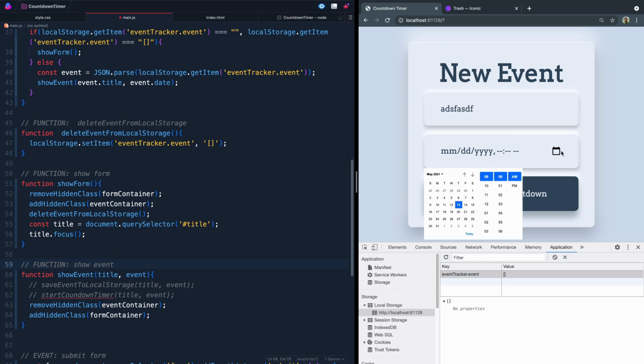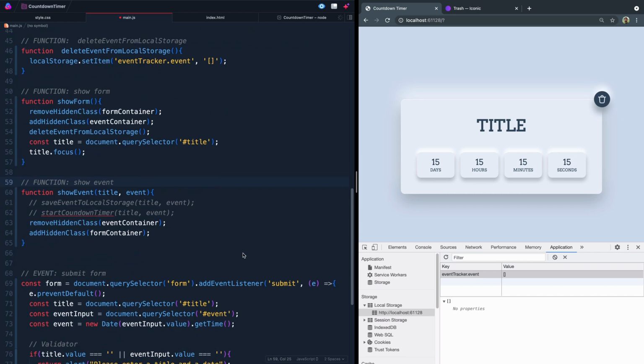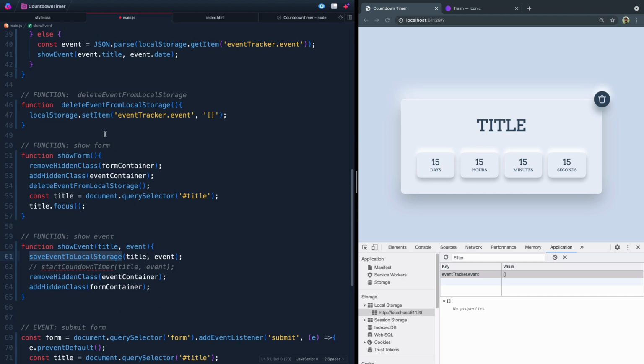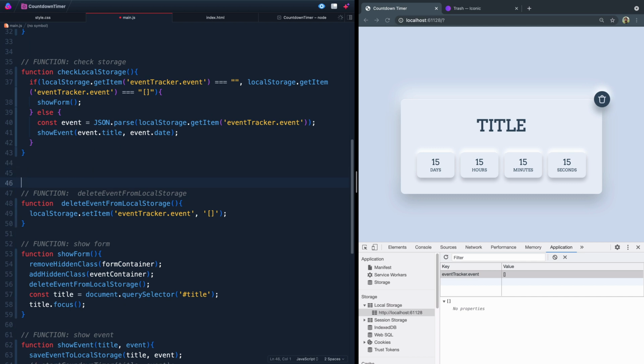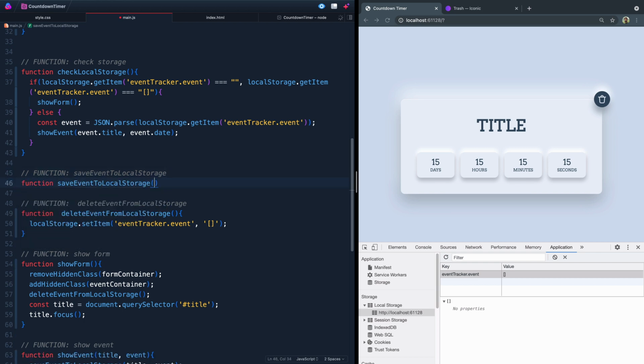Now, obviously when we come in here and hit show event, right now nothing is updating here at all. The title isn't, the dates, all that kind of stuff. So that's the next thing we need to do. We need to both save our event to local storage and then set a countdown timer. So saving event to the local storage will be the easier of the two. So let's do that. We've deleted it. Let's now write a function that will save it. So we'll say function save to local storage.